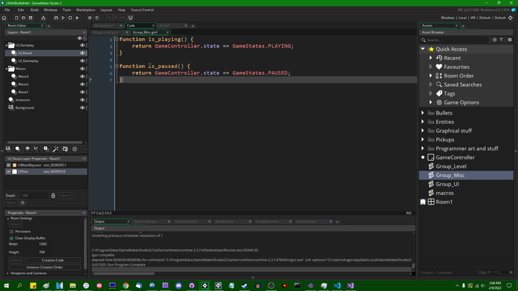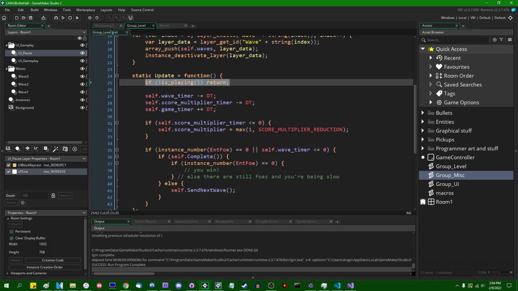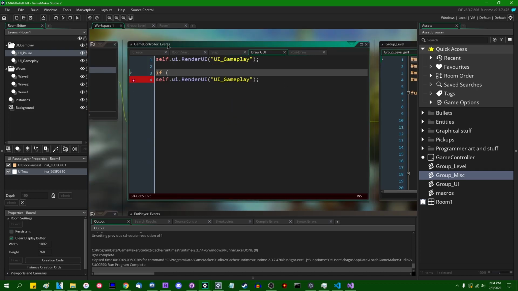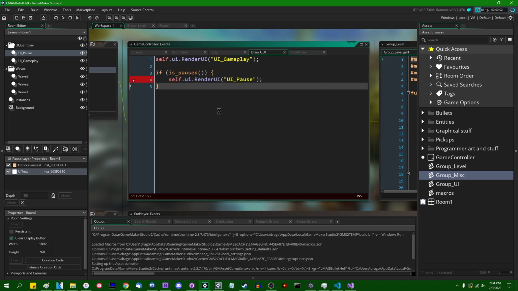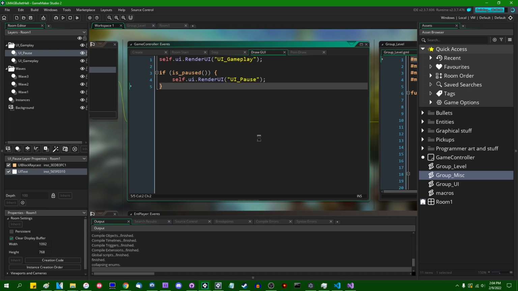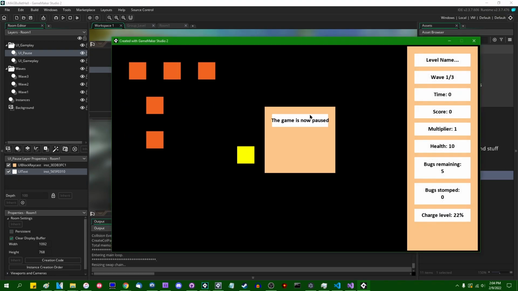I'm going to define another function is paused here because, again, if I end up doing something with the title screen, simply saying "not is playing" is going to cause the pause menu to be drawn on the title screen, which is not desirable. If is paused, we can render the UI pause menu. And that should... Okay, you are actually not centered.